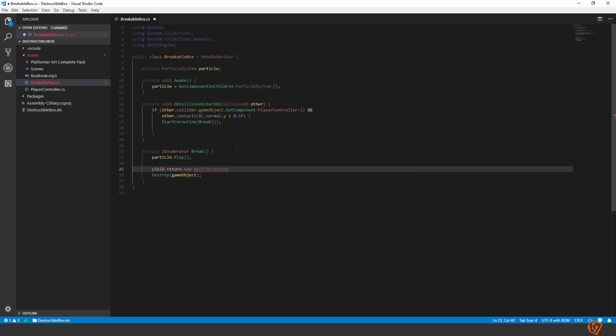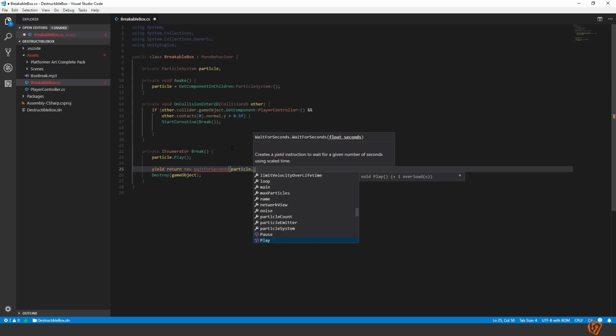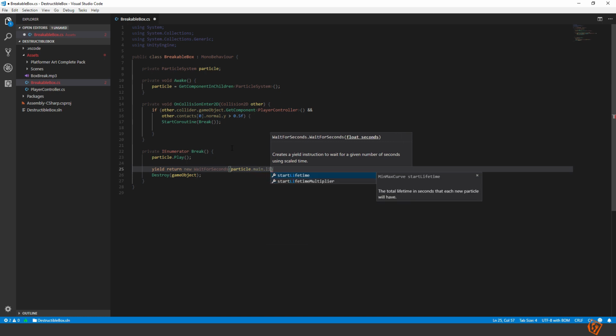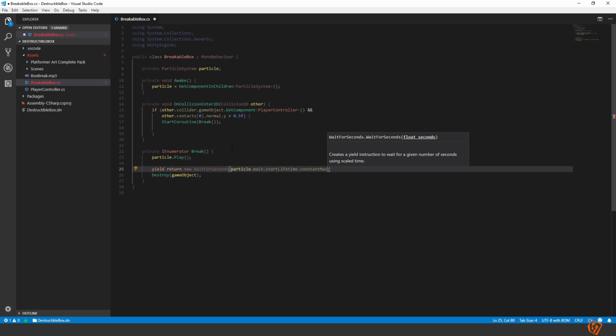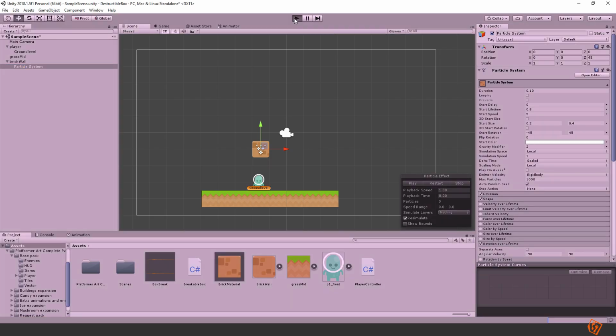And how long should we wait? Well, we can check how long the particle system is and wait for that long. particle.main.startLifetime.constantMax. The constant max. So this is the longest time one of the particles will live. Take that time, wait for it, and then we destroy our game object. Let's try it.